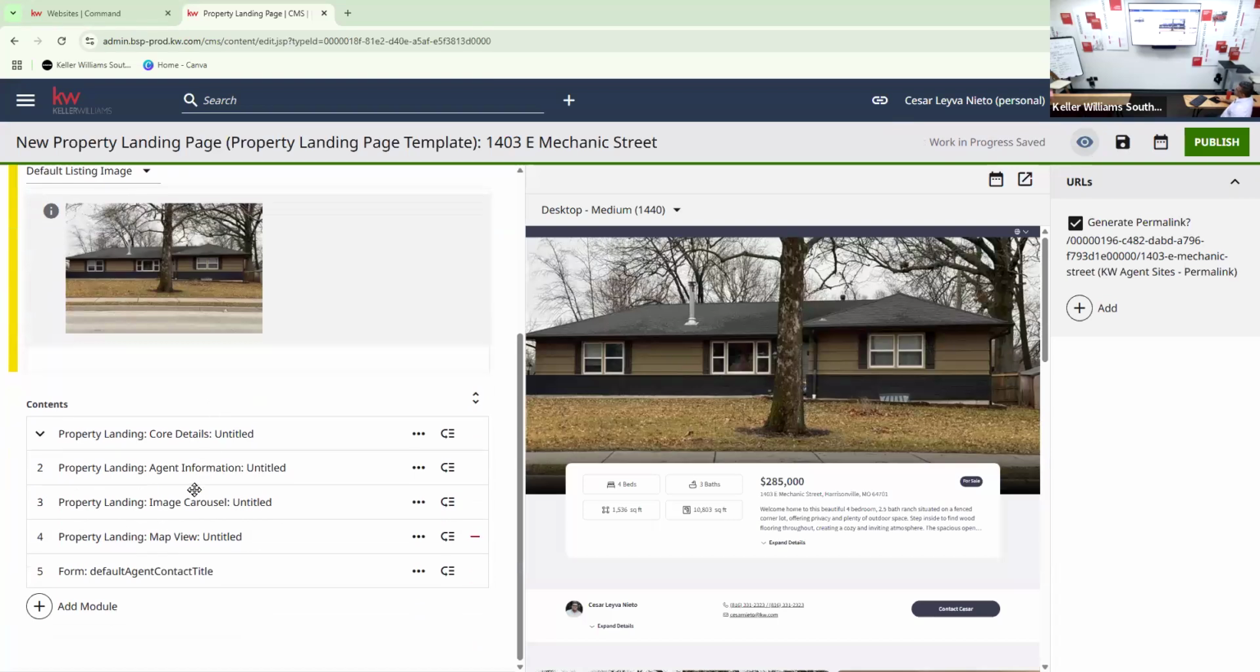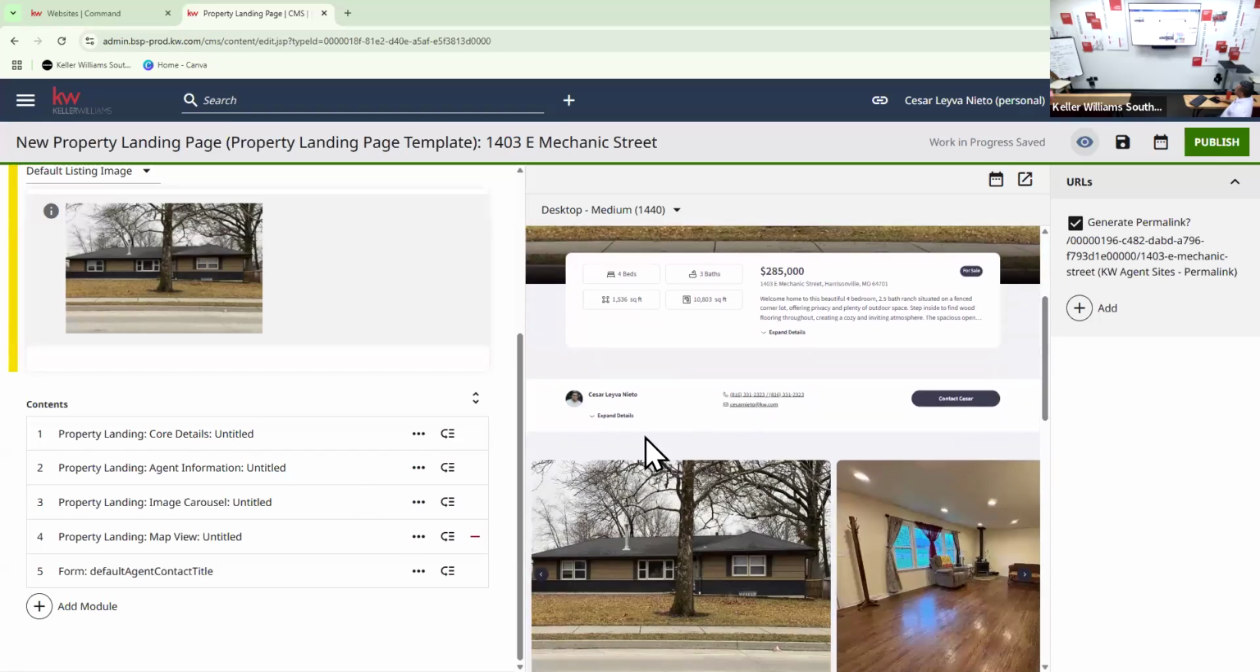So then from here, we're done, because all these are the modules that I was telling you about. Let's look at the modules. See the property landing, core details, that's what this is. Agent information, that's what that is. If you wanted to turn one of these off, it won't let you turn off the first 3 because those are the basics.